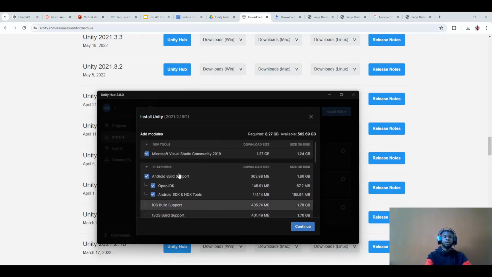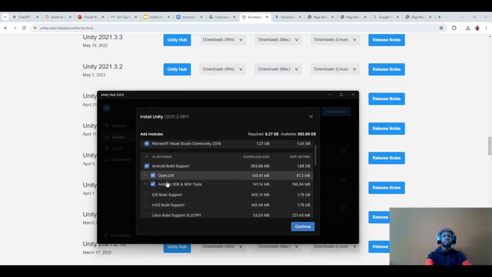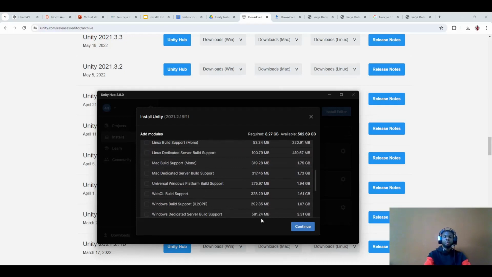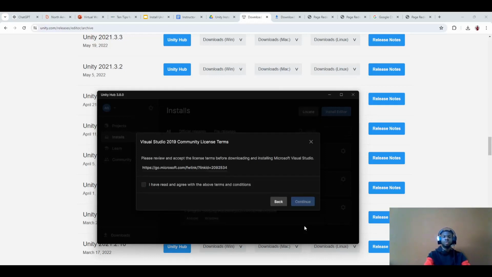So if you want to download, it will automatically take Microsoft Visual Studio 2019. That's what we are using. So you check this. If you don't have it already, make sure you check it. Even if you have it, make sure you check it. Since we are building for Android, it was already automatically checked the Android Build Support. If it doesn't check it, make sure it is checked. OpenJDK, make sure it is checked. Android SDK and NDK, make sure they are both checked. So you can now continue by clicking on the Continue button.